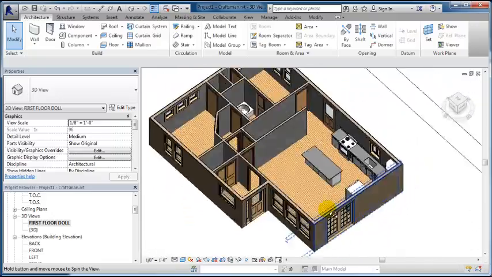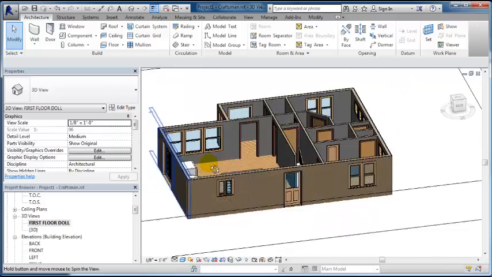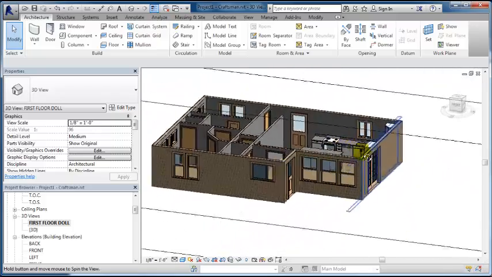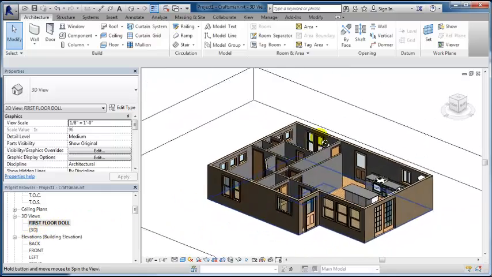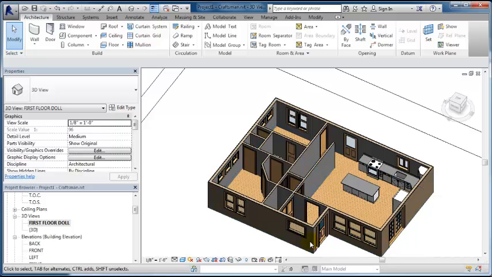And now we can see inside this space as if we did not have this roof in place. And this is really useful. We don't have to be constantly turning off the roof for us to be able to see what's going on. So what I'm going to do first is edit the ceiling joist that we have.